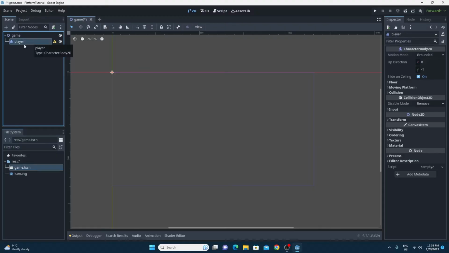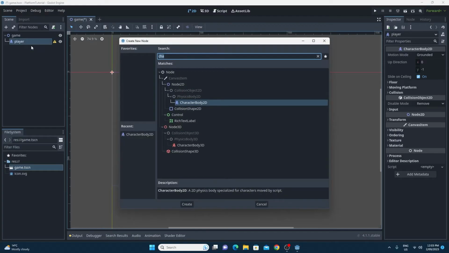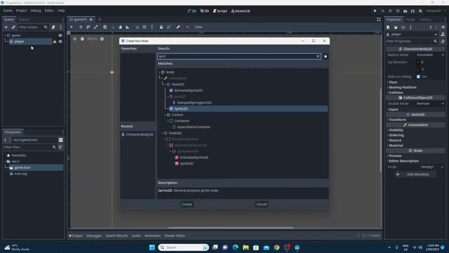So I've renamed this to player, and then you'll see that there's a little exclamation mark. You just hover over it and it gives you the reason why. It says that it has no shape. It also doesn't have a sprite, so I can't see it. You can't see anything right now, even though it is in the center of my world over here. So I'm just going to right click on that and add both those things. I'm going to add the sprite first so that I can see it.